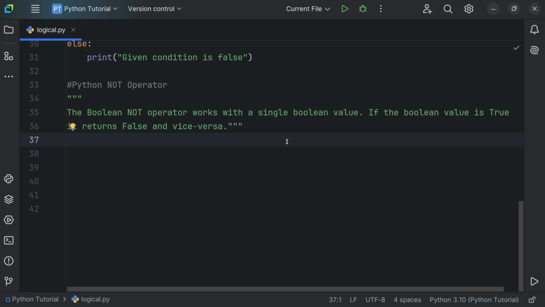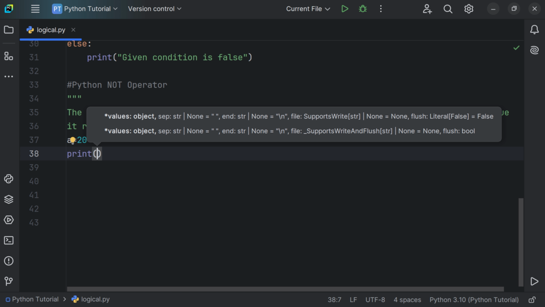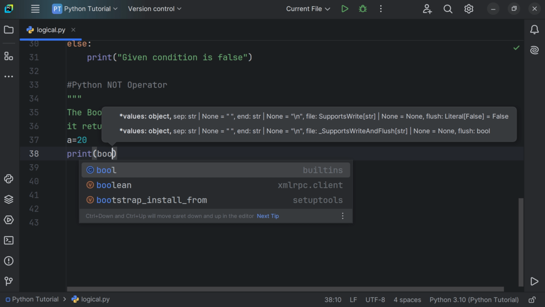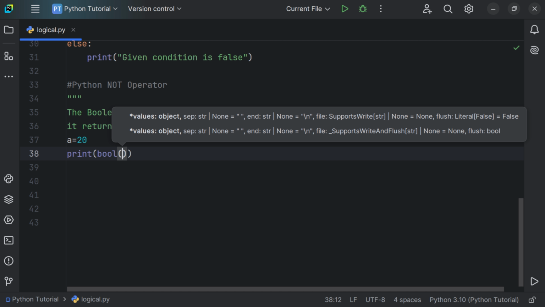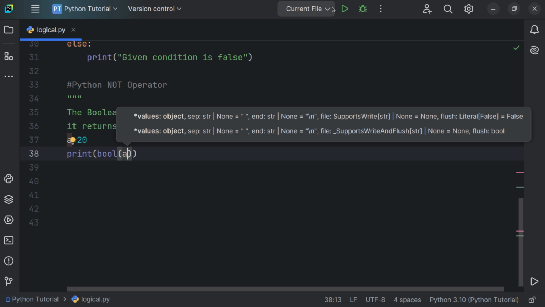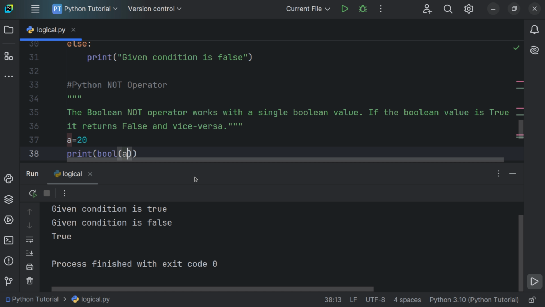Now here we're going to discuss the Python NOT operator. The Boolean NOT operator works with a single Boolean value. If the Boolean value is true, it returns false and vice versa. So let's consider an example over here. A is equal to 20. So A has a value, and now we just need to check whether it's true or false. Let's say print bool of A. You will get a result over here, either true or false. Currently A is assigned the value 20, and here you can see that we have got the result as true.